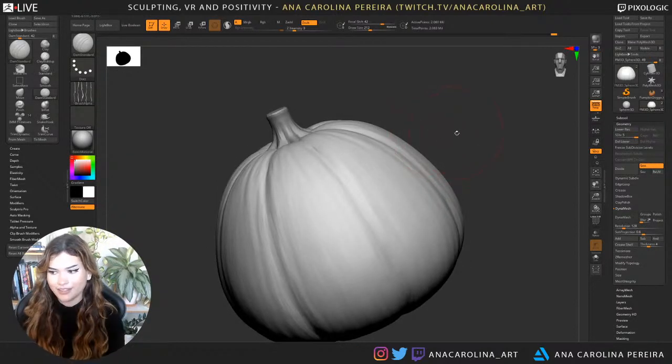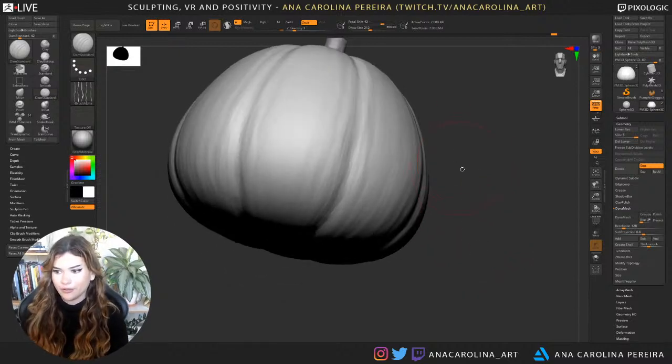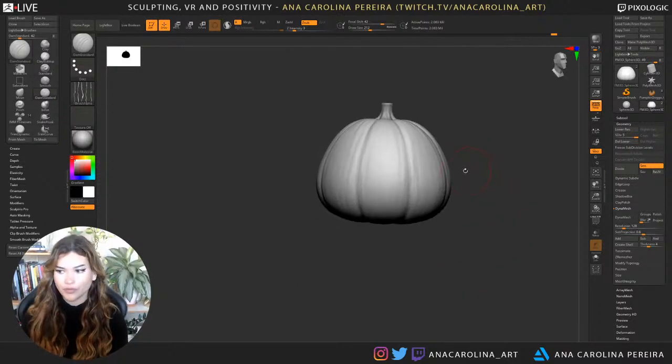Will all sides be the same size? No. Basically what I'm doing is creating a base for my sculpting. We will not leave it like this. That's for sure.